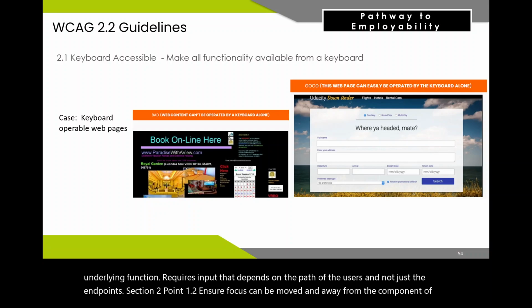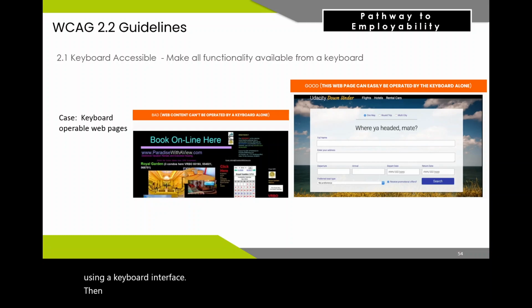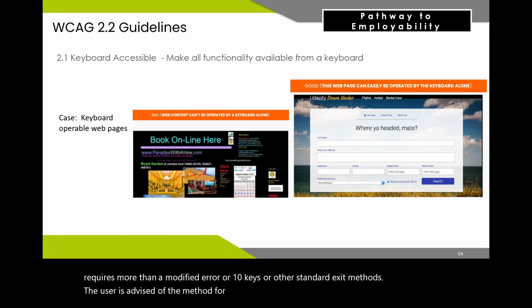using a keyboard interface. If keyboard focus can be moved to a component of the page using a keyboard interface, then focus can be moved away from that component using only a keyboard interface, and, if it requires more than unmodified arrow or tab keys or other standard exit methods, the user is advised of the method for moving focus away. Provide a mechanism for on and off keyboard shortcuts implemented in content.